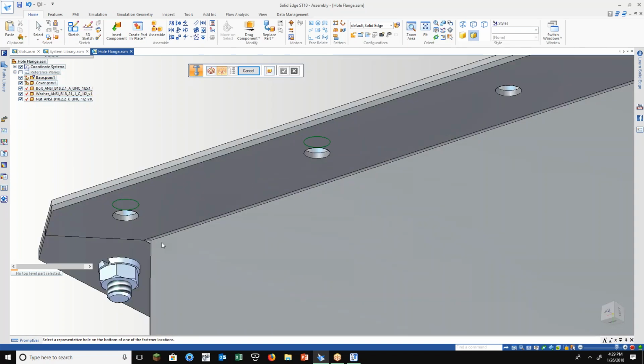So I'm going to pick the bottom edge of this inside face, and it's going to query the library. It's going to find the standard parts that will actually fit that size, and I think one size down from that.